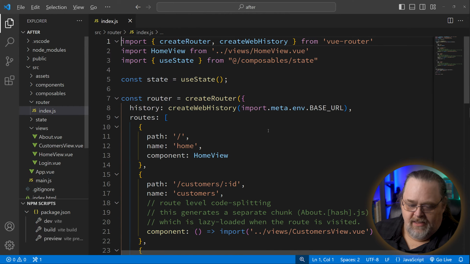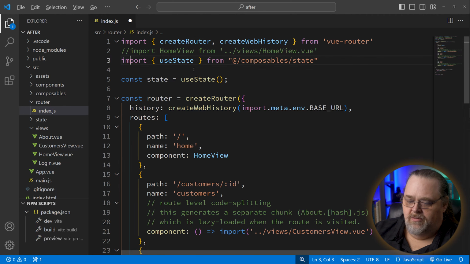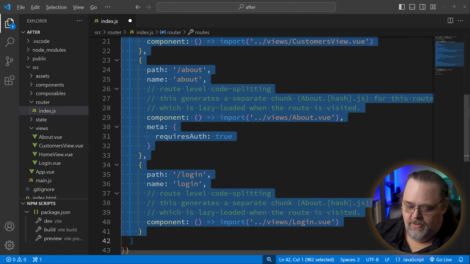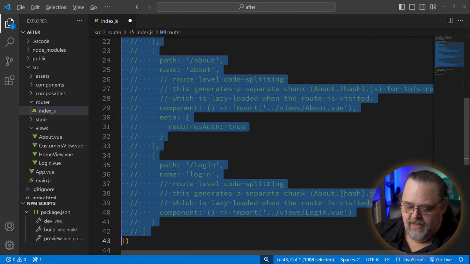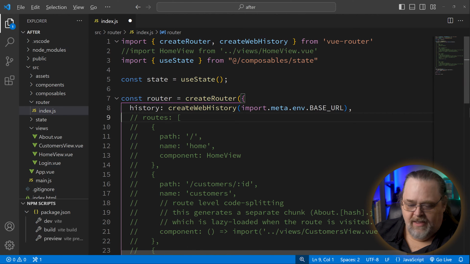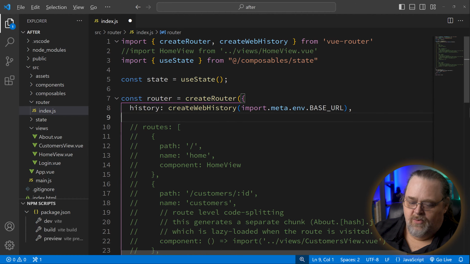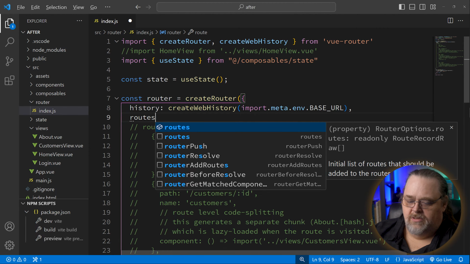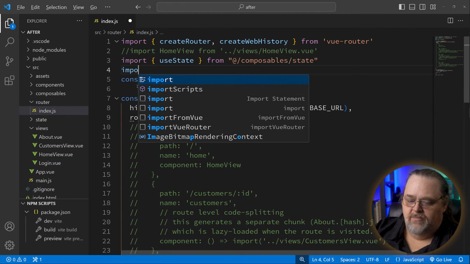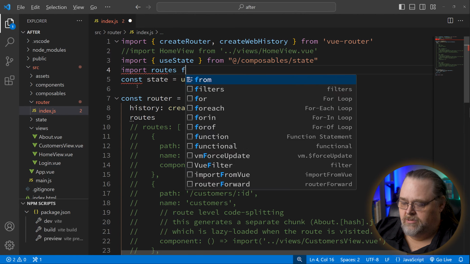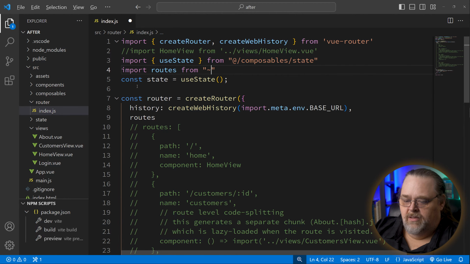Once I have that, we can go over to our router, and let's go ahead and comment out the view we have, and I'm going to comment out all the routes we have. You could merge them, but for me, I'm just going to get rid of them. I'm going to keep everything else, because what I want to do here is just say routes. How do I get those routes? I'm going to import routes from tilde pages.